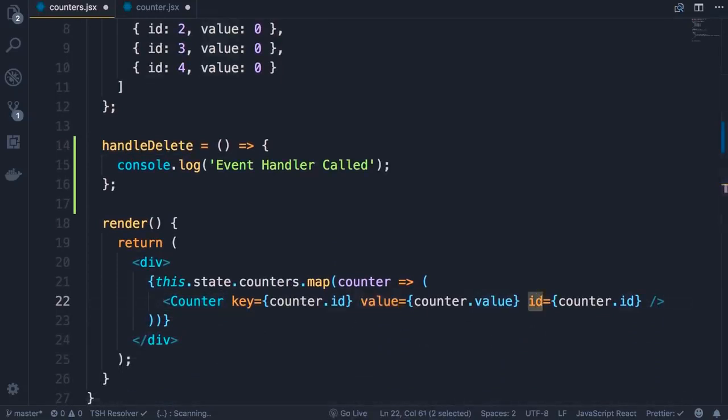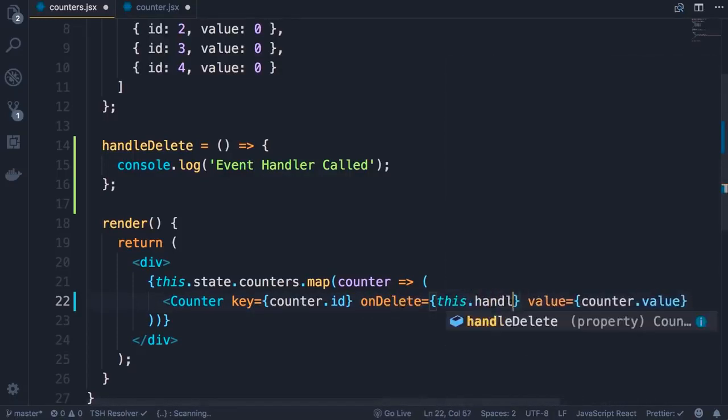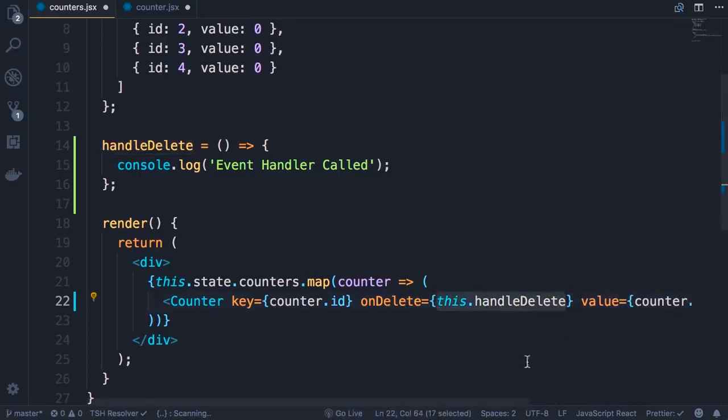Now we can pass another prop. We're going to call that prop based on the name of our event. So the name of our event is onDelete. We're going to set this to this.handleDelete. So now that we're passing a reference to this function to our child component, let's go to our child component and modify this onClick expression.